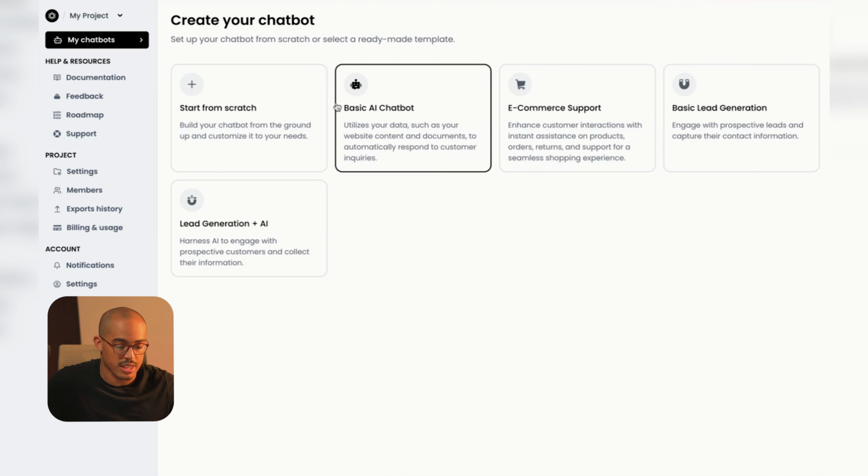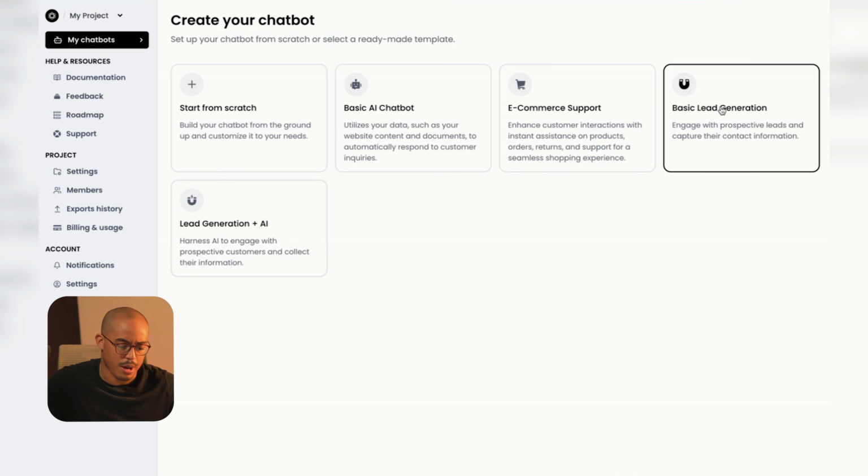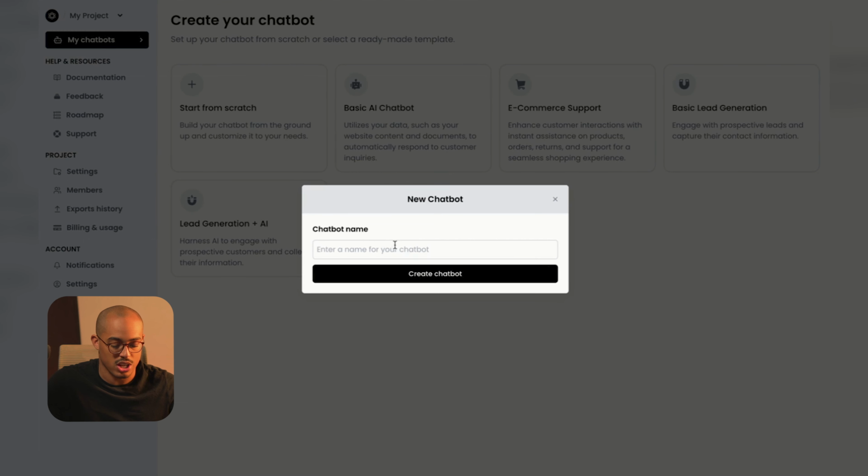And now you'll see that we can start from scratch, create a basic AI chatbot, an e-commerce support chatbot, a basic lead generation chatbot, or lead generation plus AI. In this case, let's just start from scratch so that you can see the entire process from the ground up. So let's click on Start from Scratch. It will give it a name.